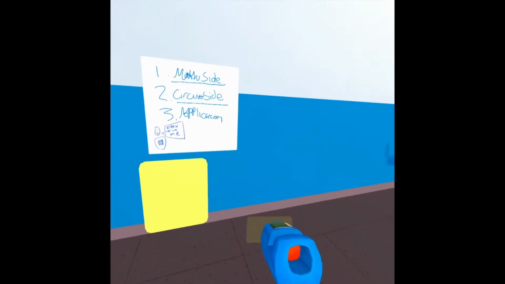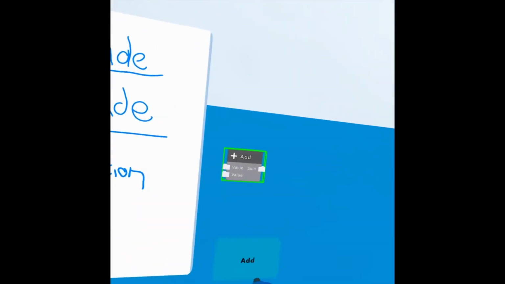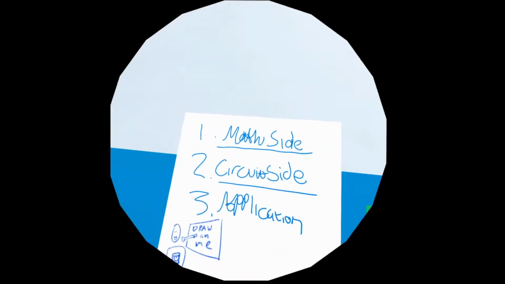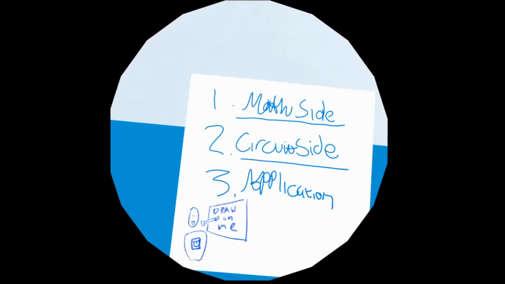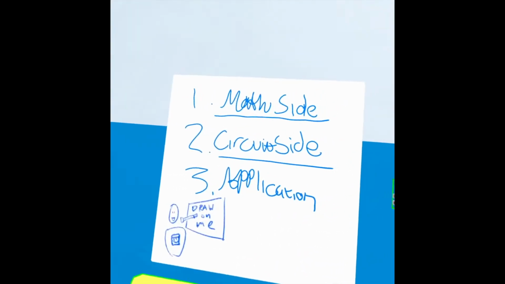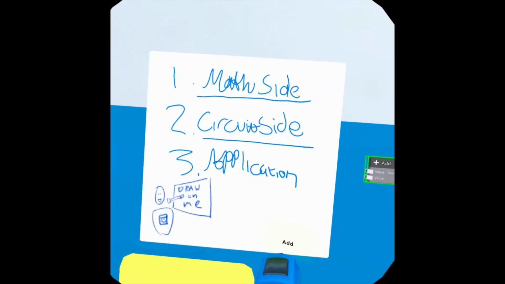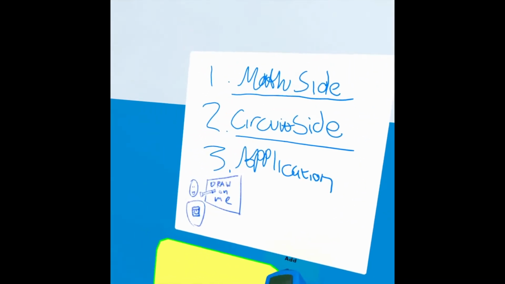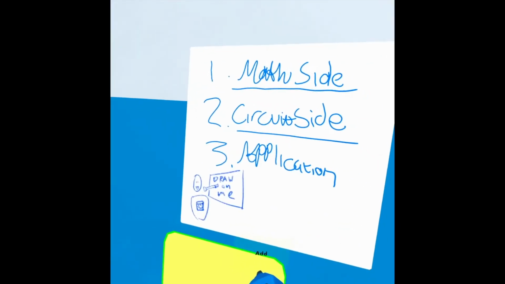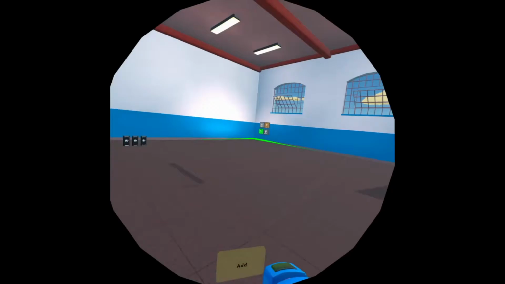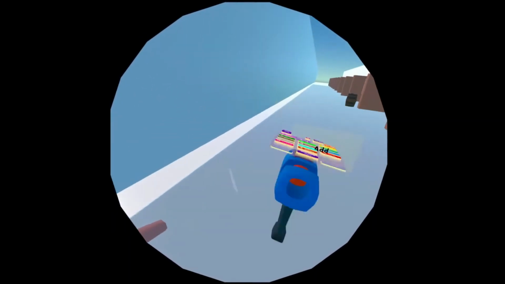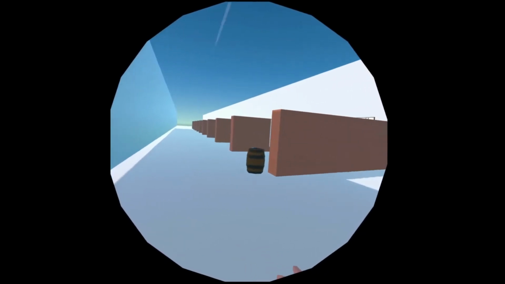Today we're going to be talking about the add operator. First we're going to be talking about it from the math point of view. Then we're going to be talking about it from the circuits point of view, that coding aspect. And then we're going to see an application of how to use it. So let's run on over. I'm going to throw that down.